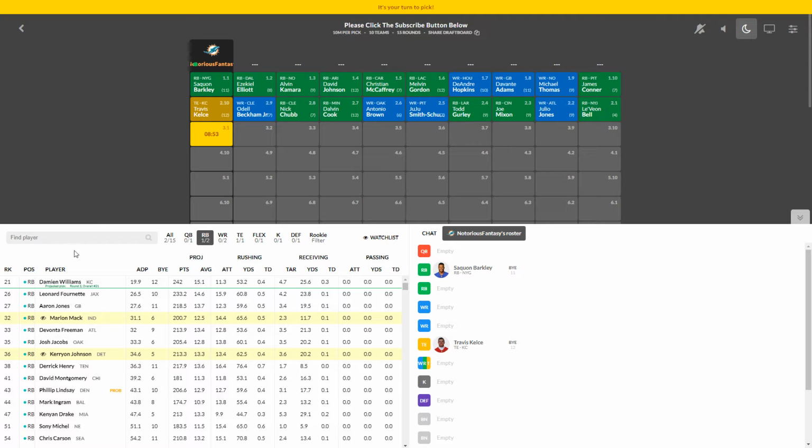That's pretty good. And they see that, oh, in college he wasn't really the bell cow. Oh, he's never been the bell cow when he was in Miami. Wah, wah, wah. I think he can do it. Damian Williams is the pick here.